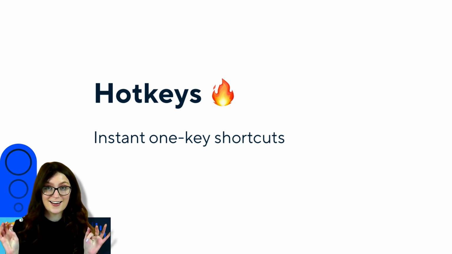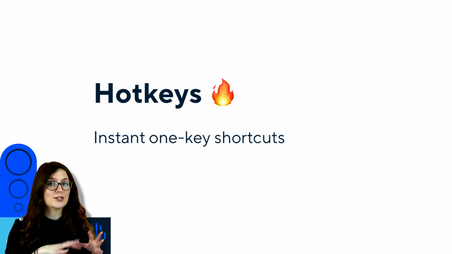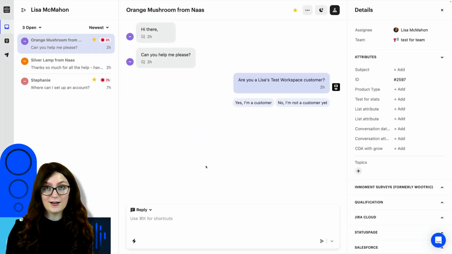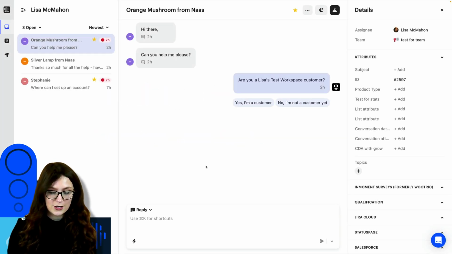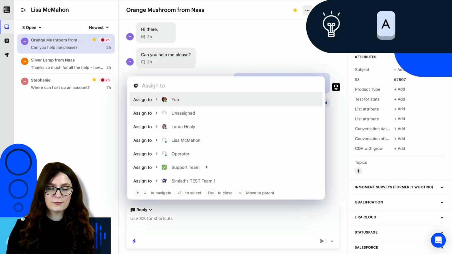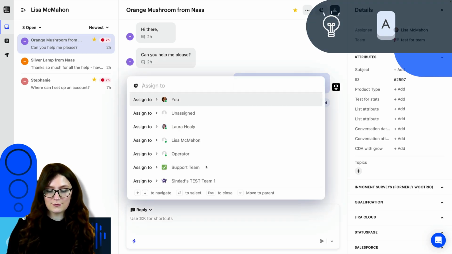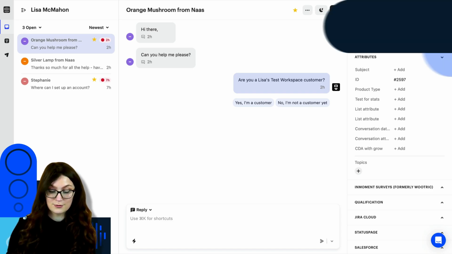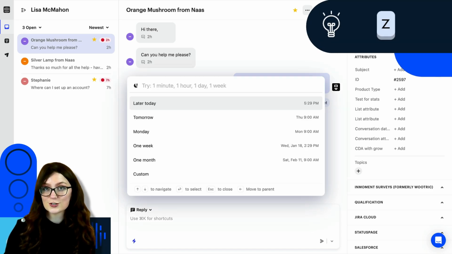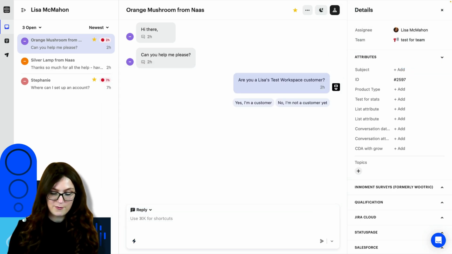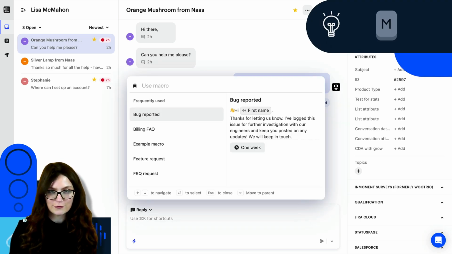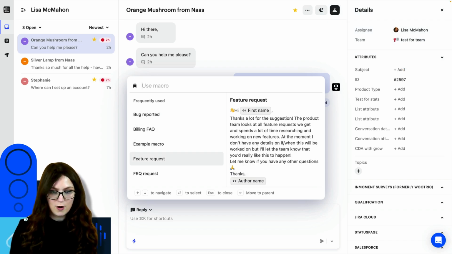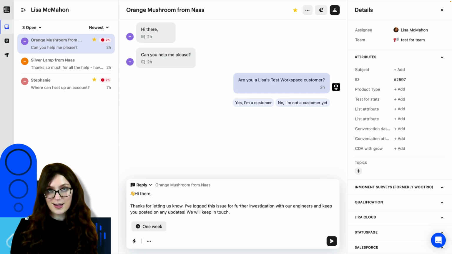Okay, so now it's time to talk about the hotkeys. So what are hotkeys? These are basically really simple shortcuts that don't require Command K at all. So for example, if you want to assign a conversation to another teammate, you can simply press A and you'll see your menu there to assign. Another example is if you want to snooze your conversation, you just press Z, and you'll see your options to snooze. And probably the one I use the most is M for macros, and straight away you have all your macros pop up.